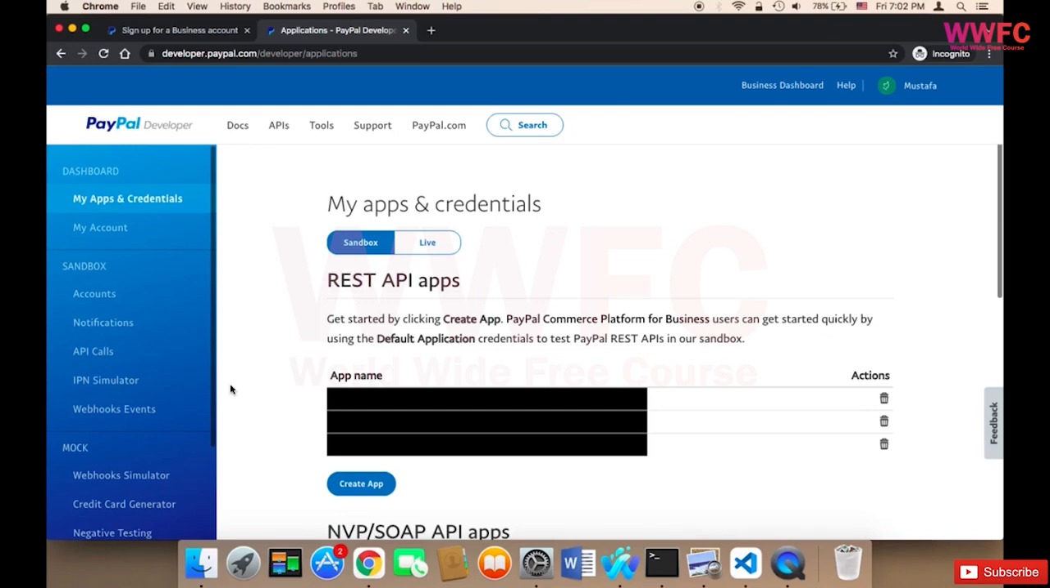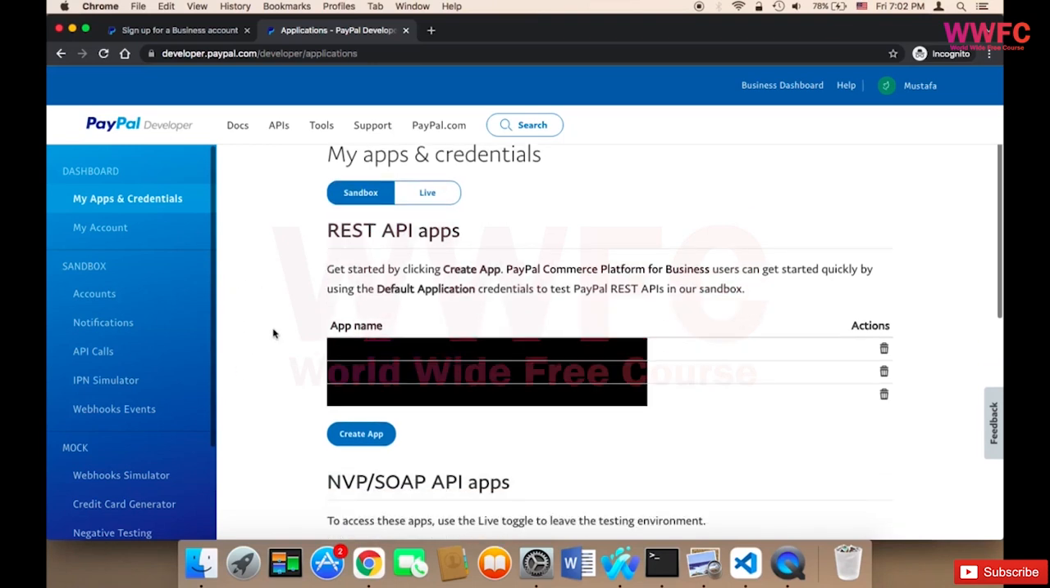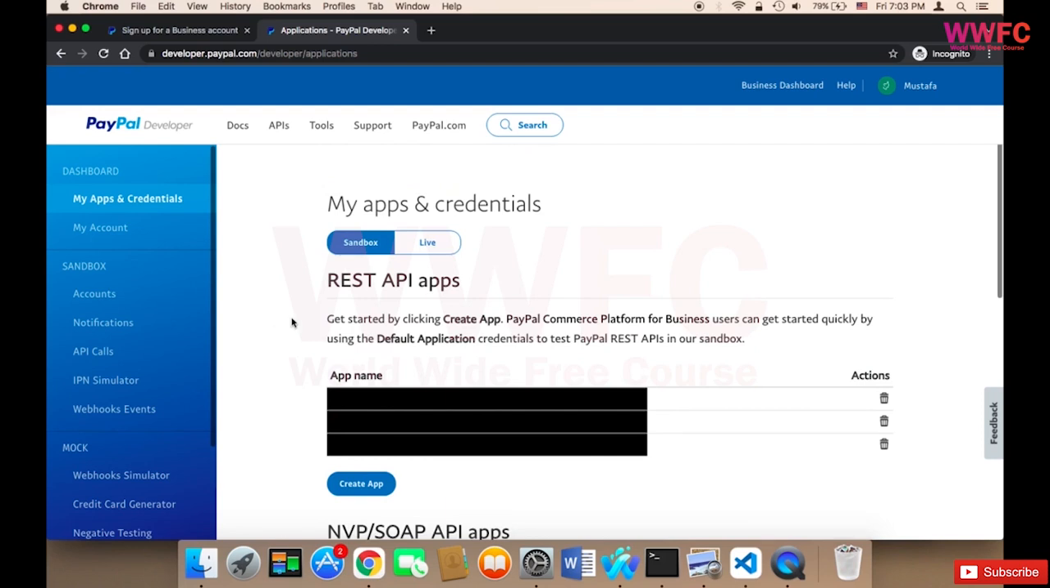So after you log in, you will find in your dashboard apps. And what an app is, an app is just a project. So for every project that you want to integrate PayPal into, you need to create a separate app for it. And I'm going to be showing you how to use apps.